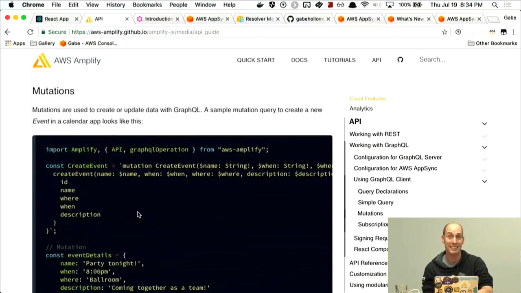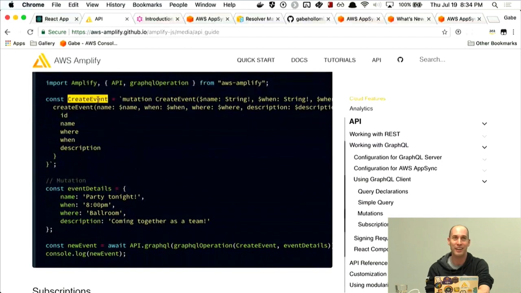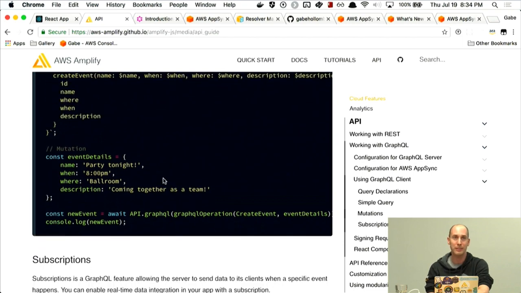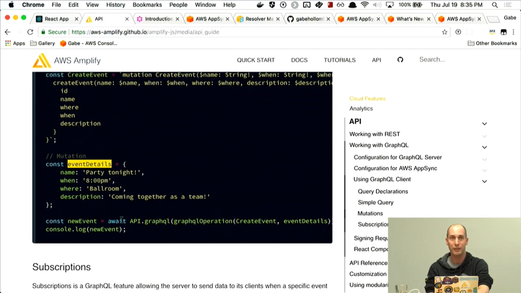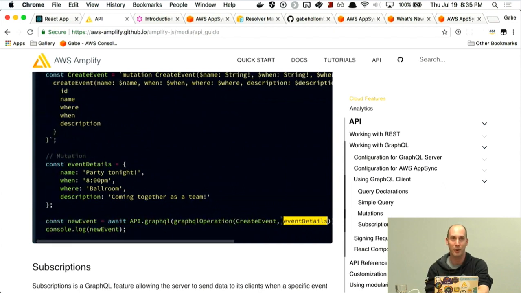It's not going to be surprising to you, I hope. It's going to look very similar. So here we have a create event mutation that's just a string that's templatized the same way as our queries were. And in order to make the mutation, if you have an object that has all the properties that you need to pass into your mutation like this, then you can just say await api.graphql, where you pass a GraphQL operation, give it the name of your string containing your mutation and an object with the variables that it should templatize into that. And away you go.